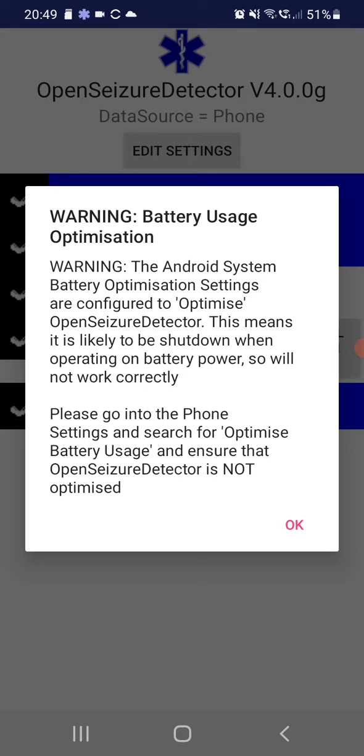What you see now is the new check that we do to see whether the Android system is trying to optimize the battery usage of the app, which in our case means shutting it down when the phone is running on battery, which is what we do not want, because we need it to continue running in the background at all times. So this warning says it's done a check, and by default my version of Android is doing this battery optimization. So it's telling us to go into the phone settings and search for optimized battery usage to make sure that OpenSeizureDetector is not optimized.